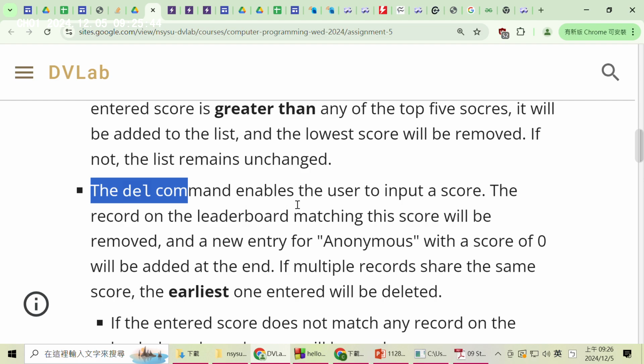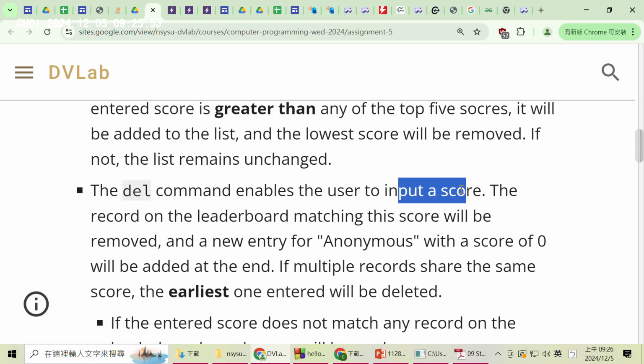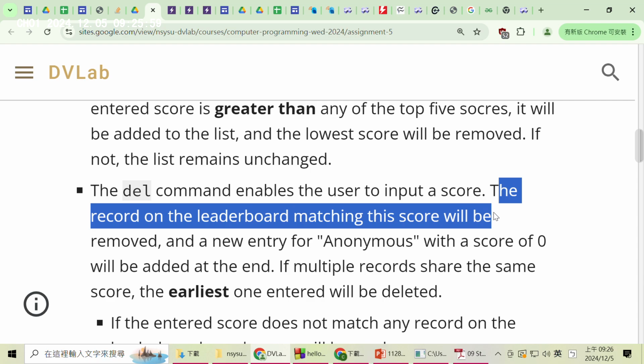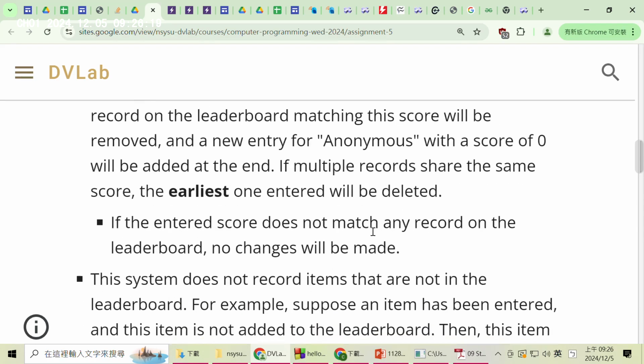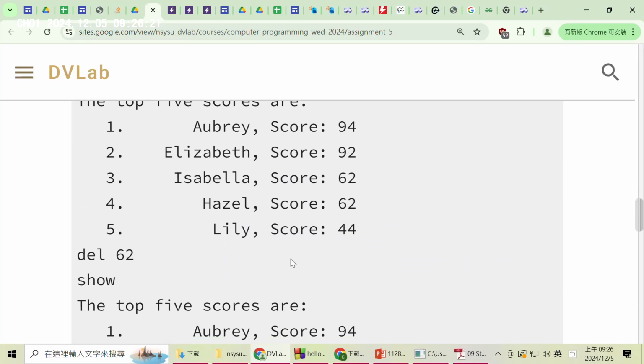The delete command reads one score from the user, and the record on the leaderboard matching this score will be deleted. And if this happens, then a new entry for anonymous with a score of 0 will be added at the end of the leaderboard. So let's see the example. For example, the user entered delete 62.